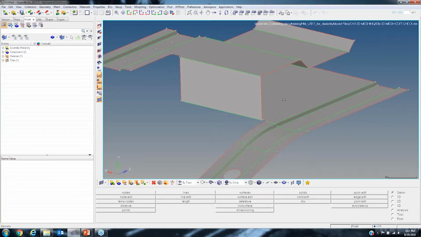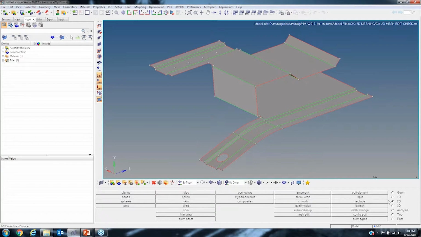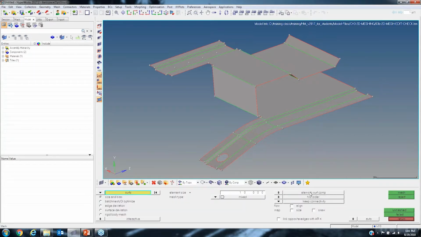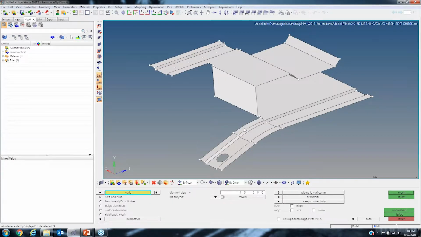So now that we have this 2D geometry, we can go ahead and mesh this, right? In order to mesh this, all we have to do is select the auto cleanup panel. So we can go to 2D, auto mesh, and then we can go ahead and select the displayed surfaces again, and you'll be doing that very often.